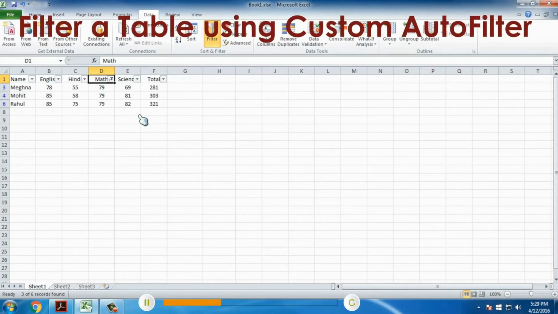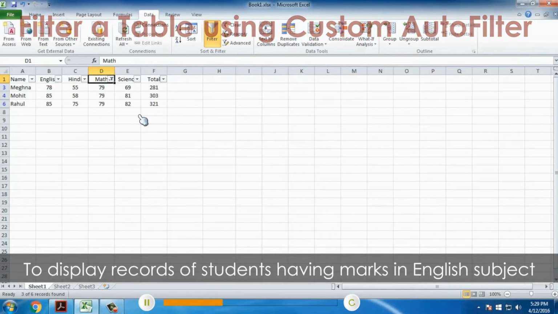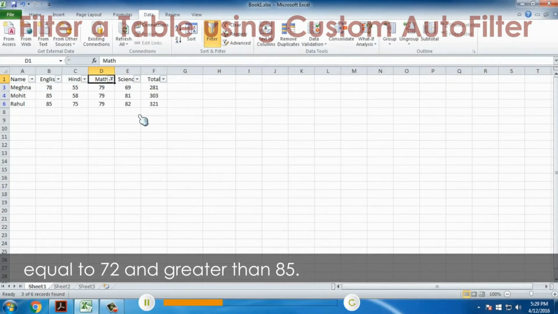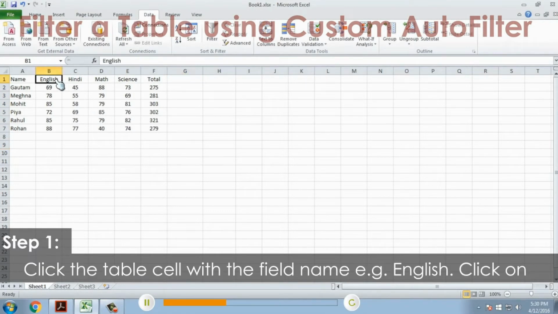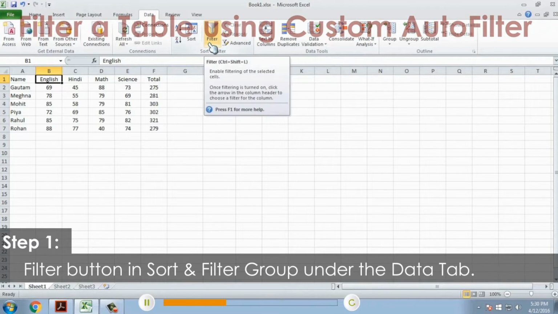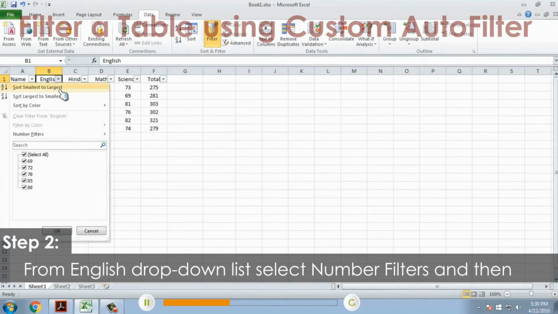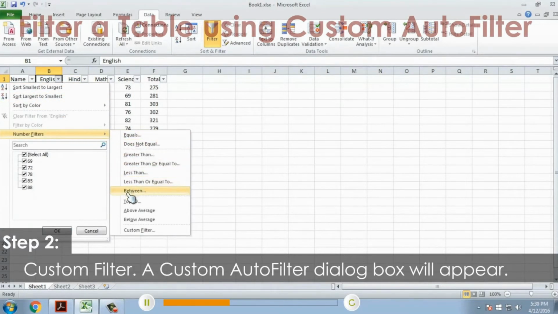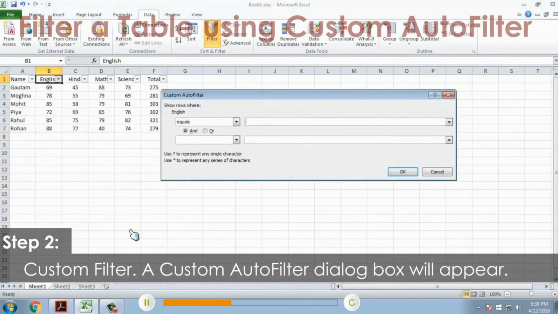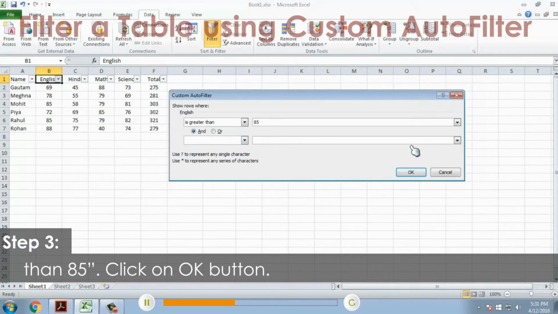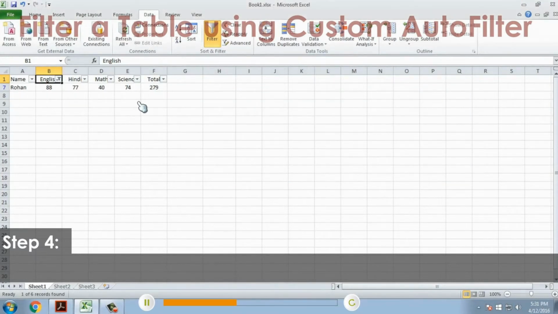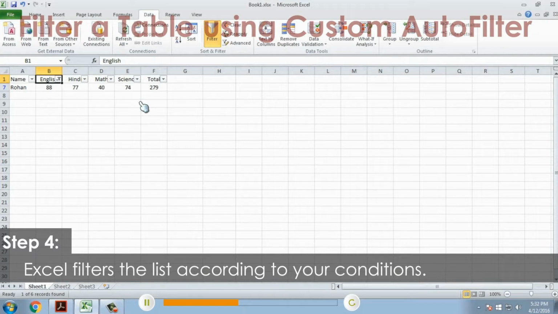Filter a table using Custom AutoFilter. To display records of students having marks in the English subject equal to 72 or greater than 85. Step 1. Click the table cell with the field name, example English. Click on the Filter button in the Sort and Filter group under the Data tab. Step 2. From the English drop-down list, select Number Filters and then Custom Filter. A Custom AutoFilter dialog box will appear. Step 3. Enter the conditions: English equals 72 or is greater than 85, and click on the OK button. Step 4. Excel filters the list according to your conditions.